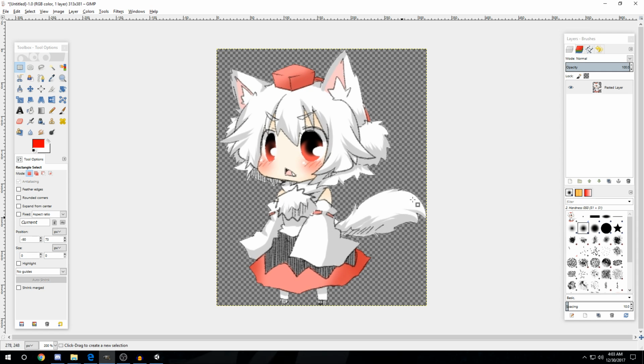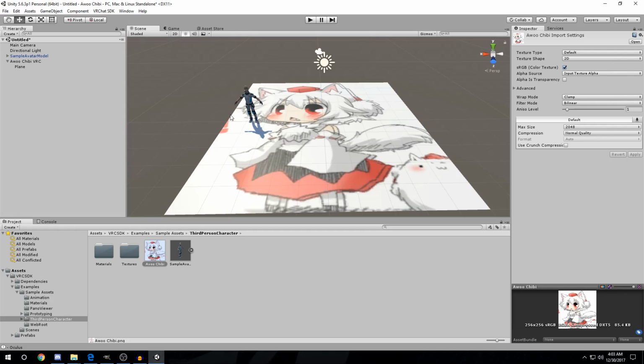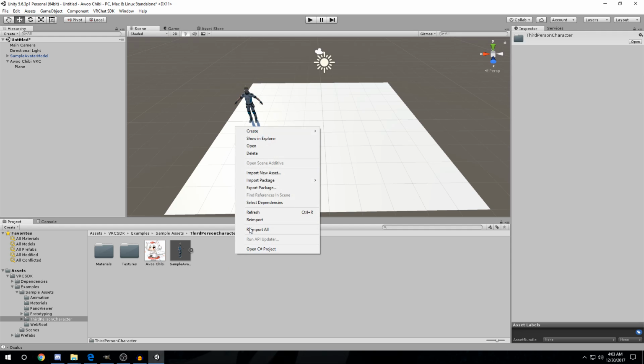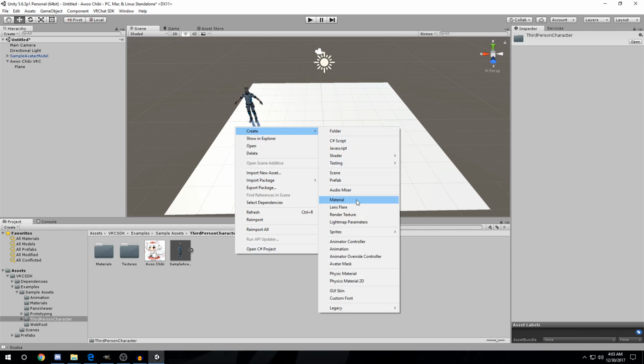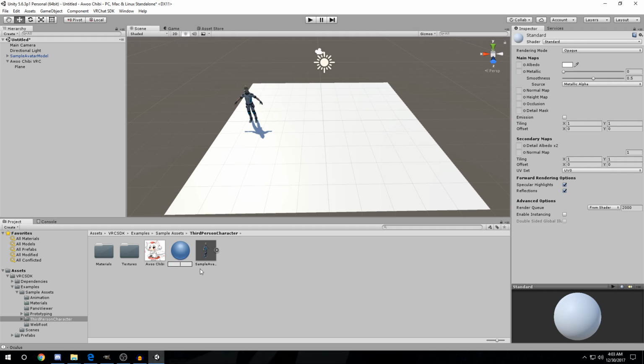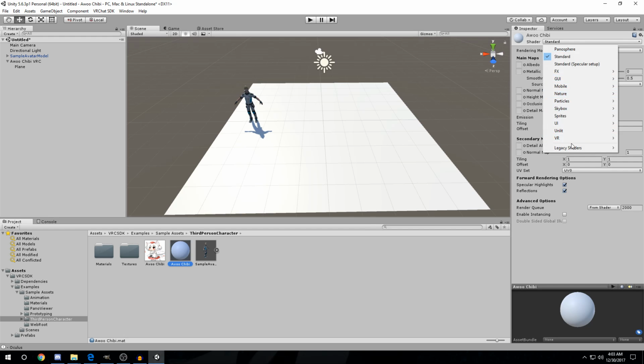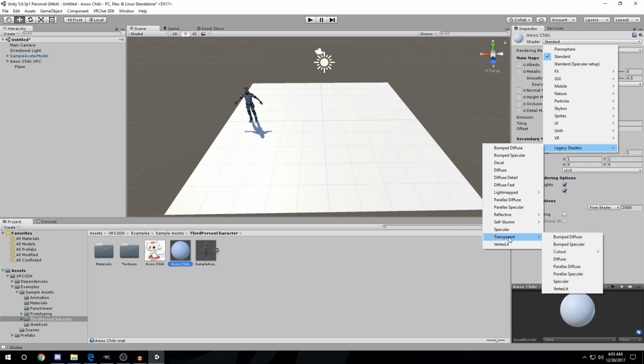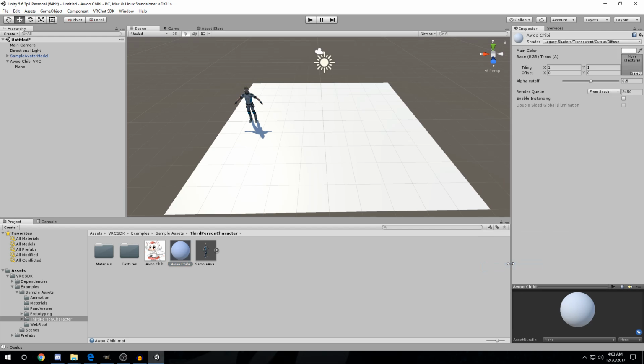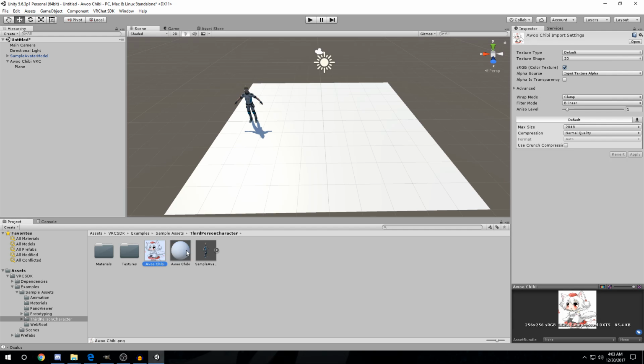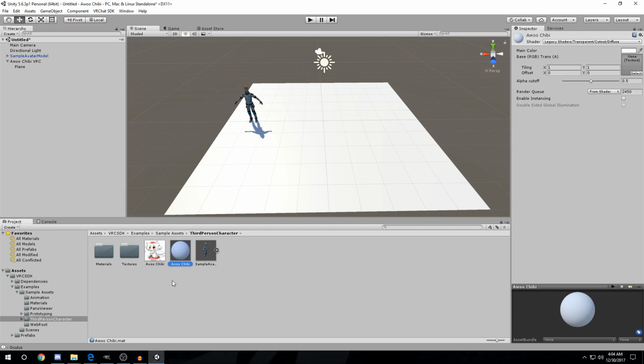We can confirm this. This was transparent. This was not. And that's the exact same image. So we're actually going to undo that, and instead right-click down here, create, and put in a material. Rename this material to whatever. I'm just going to call it Awu Chibi, same as the picture. Up here on the top right, you'll see shader, standard. Put this to legacy shader, transparent, cutout, diffuse, and then drag your new material.